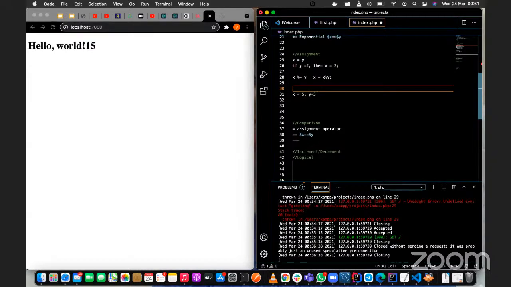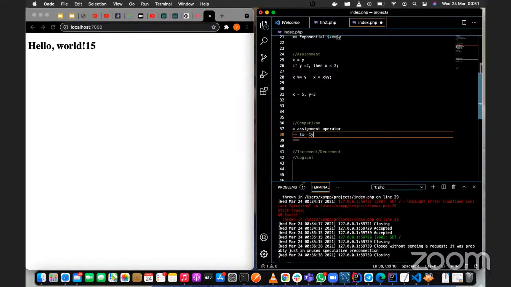So this double equality sign is what is known as the equality operator in PHP. These triple equality symbols are used to check if variables are identical.